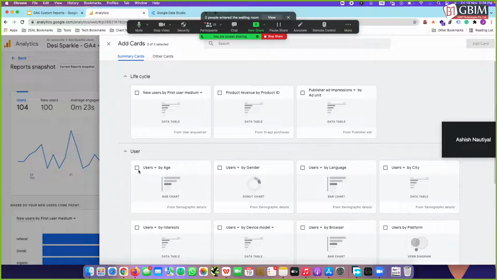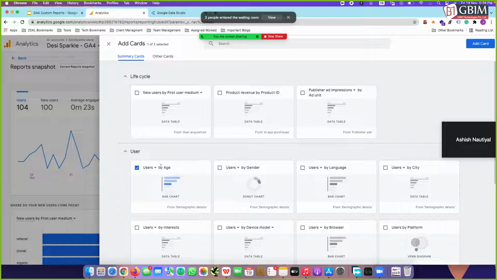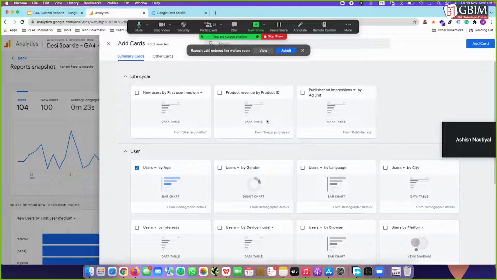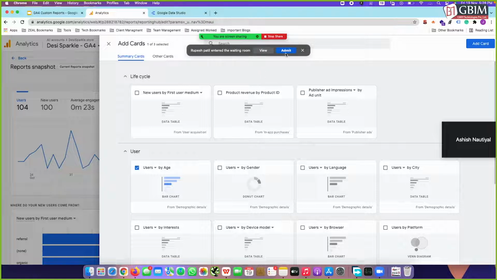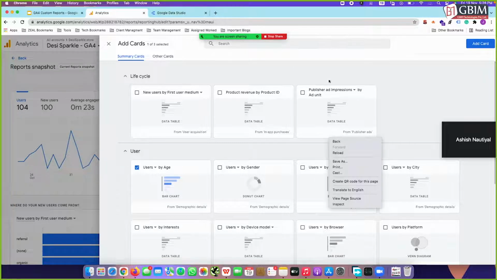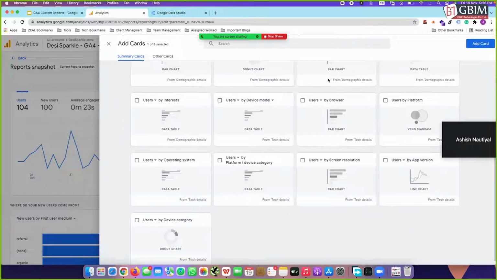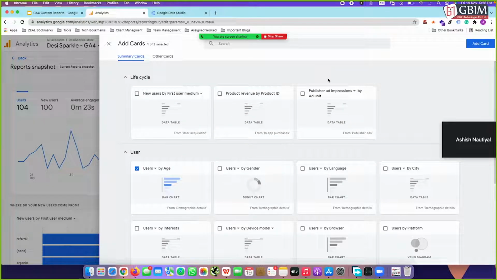So you can add users by age, whatever age group you want to target, gender, language, city, and users by first medium, like what was the first hit where we get. Then product revenue by product IDs. If you have an e-commerce website and you have multiple products that you want to get details about, you can get that also. And going down, there are several more options like by users, interest, device models, browser. You can check all the various options that we are getting.